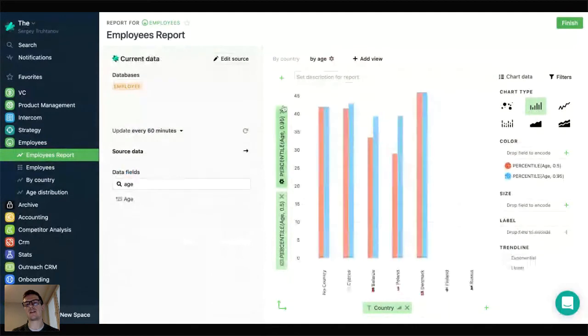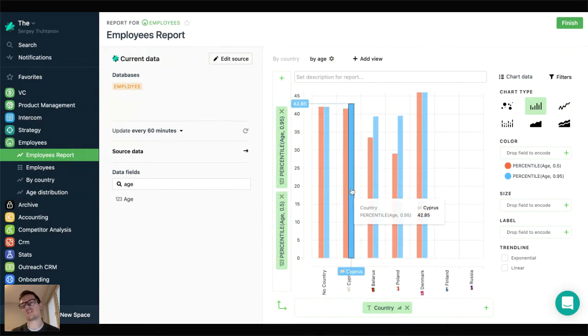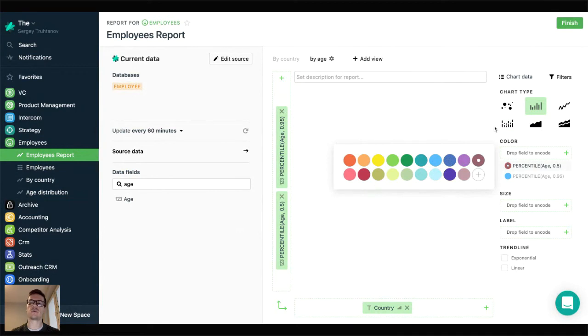As you can see, I can put as many calculations on this y-axis as I want to. And those bars are now divided by colors. We have 2 bars for each country. For example, we can see that in Poland, ages are quite distributed, like the 50th percentile is 29, the 95th is almost 40 years old. But for Cyprus, they live for people of almost similar age. All right, I can change colors, by the way. I can press here and change the color of those bars.